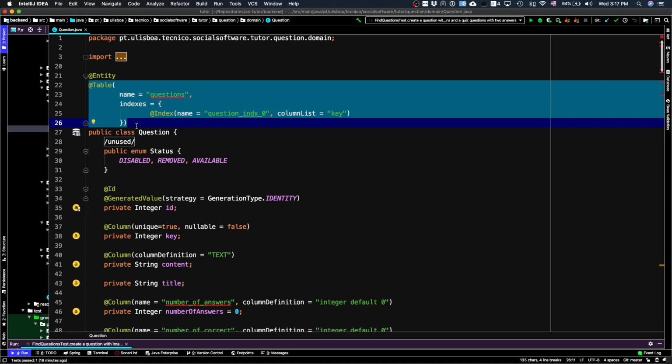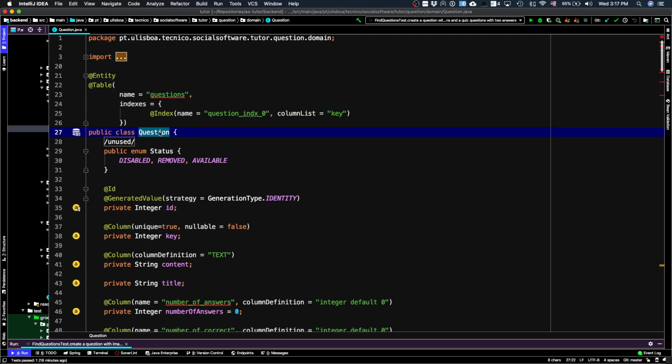By convention, if you just have Entity, the runtime is going to create a table in the database with the name Question. But if you don't like the name Question, then you can define here the Table annotation and say what should be the name of the table. In this case, we even add more and add an index. So we create an index where I use the column list key. And this applies for every attribute.